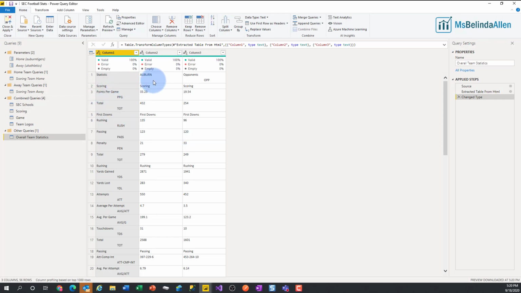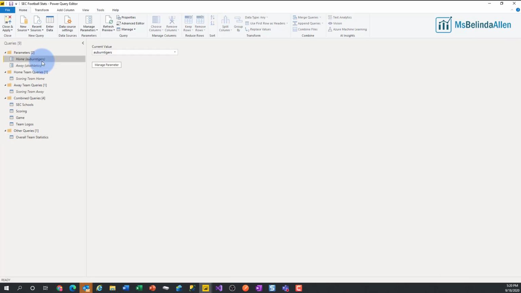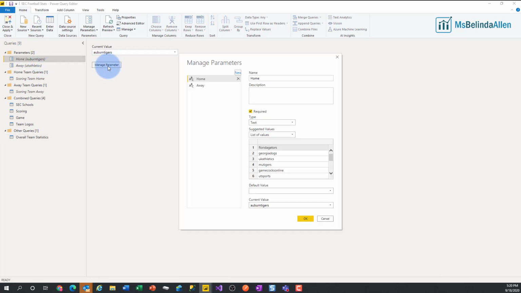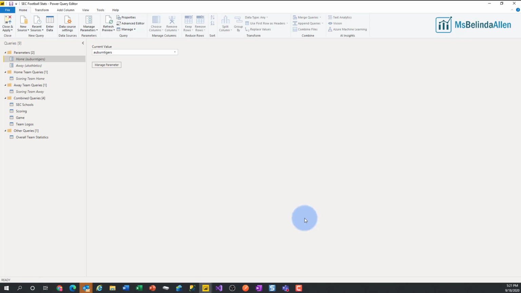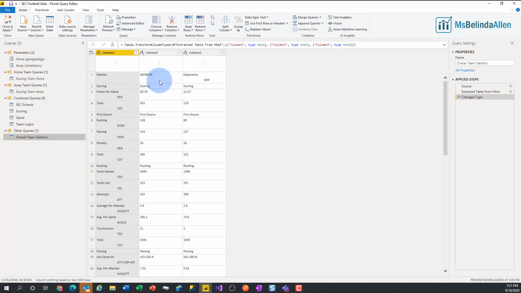Then you can see I have Auburn listed right here, but if I come over to the home, this time I'm going to click on Manage Parameters, and you can see I have the suggested values here, and I have this whole list of the 12 teams that use this particular field. And I could change the current value from Auburn to the Georgia Bulldogs and click OK. And now when I come back to this field, it is now Georgia, and that's how I make connections to all the data.